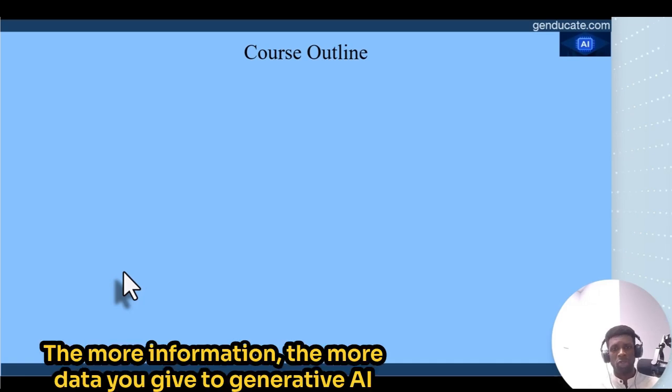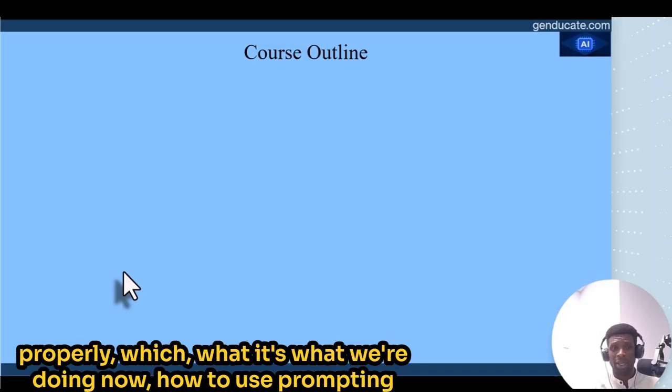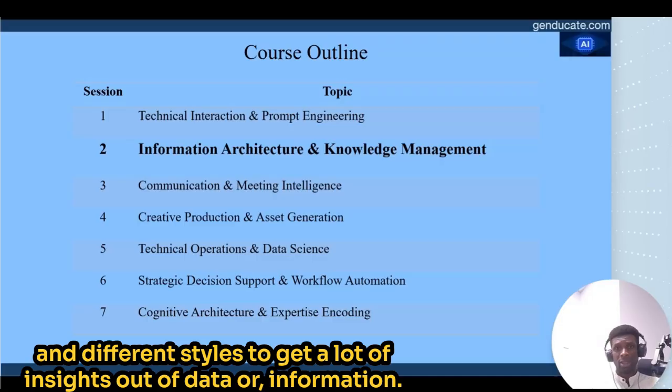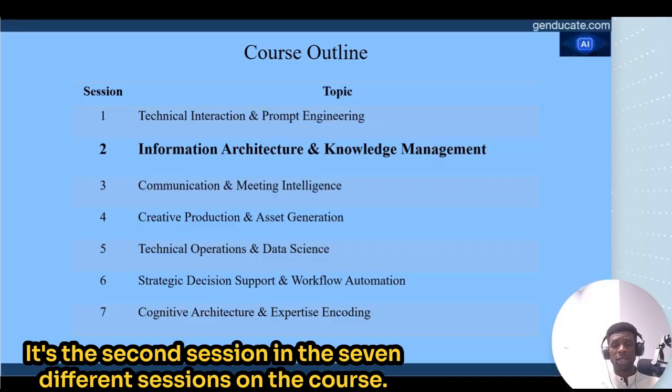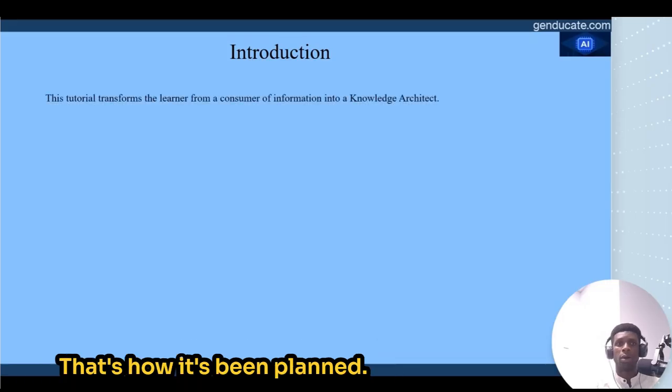The more information, the more data you give generative AI tools, the more you can get out of it, insofar as you can prompt it properly, which is what we're doing now: how to use prompting and different styles to get a lot of insight out of data or information. It's the second section in the 7 different sessions on the course, and you would have done the first session before this second session. That's how it's been planned.